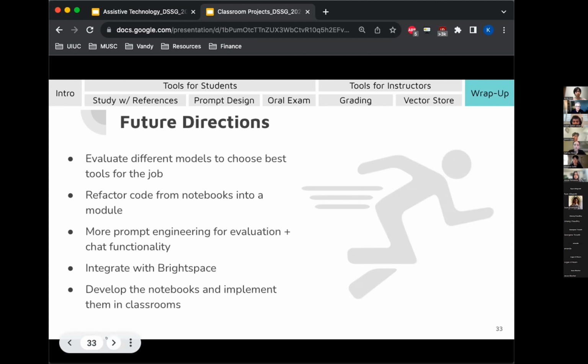We aim to integrate our tools with Brightspace, where most of the assignments are given and graded. And our future goal is to auto-evaluate assignments and update student grades and feedback seamlessly.